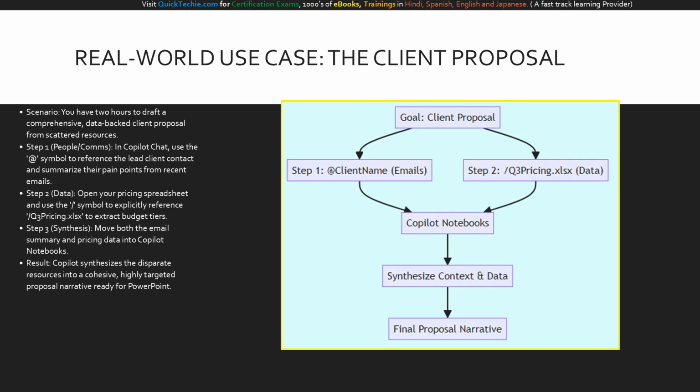This final flowchart maps out our success story. From our goal at the top, we deploy precision targeting. We use the @ symbol for email context and the / symbol for hard data. We funnel these two distinct, highly accurate resources into Copilot notebooks. Inside the notebook, the AI synthesizes context and data, resulting in the final proposal narrative. By mastering how to select and reference resources, you command the AI, ensuring it works exactly the way you need it to.